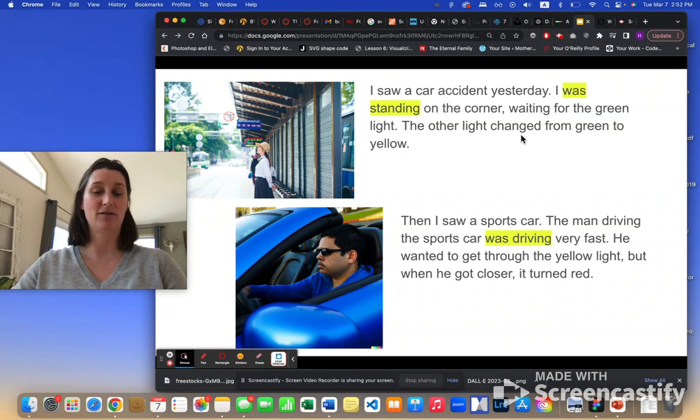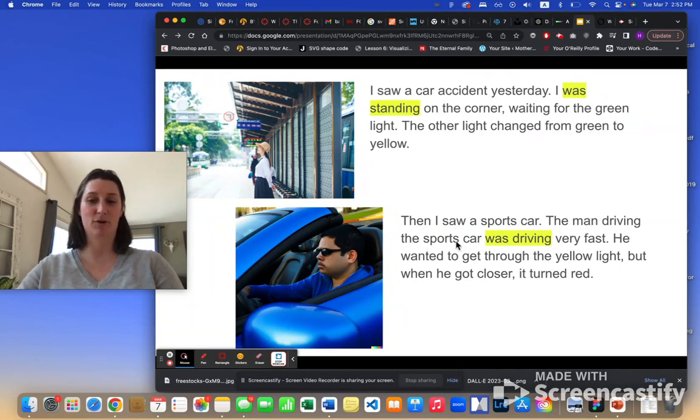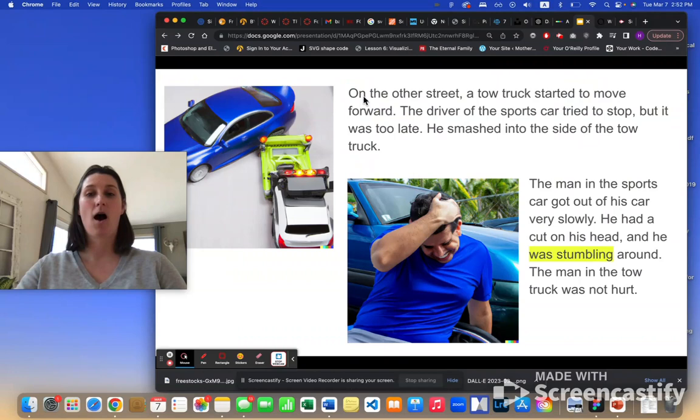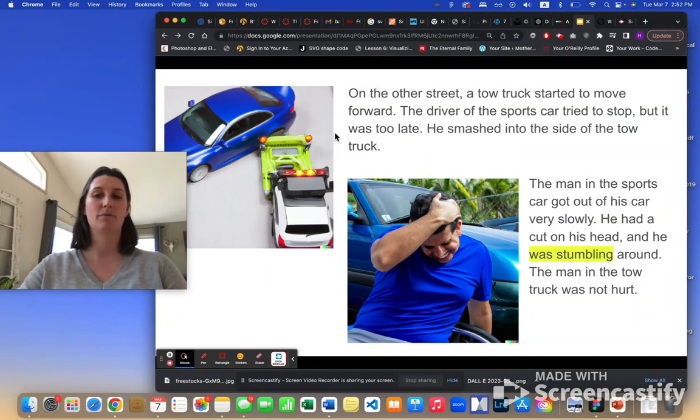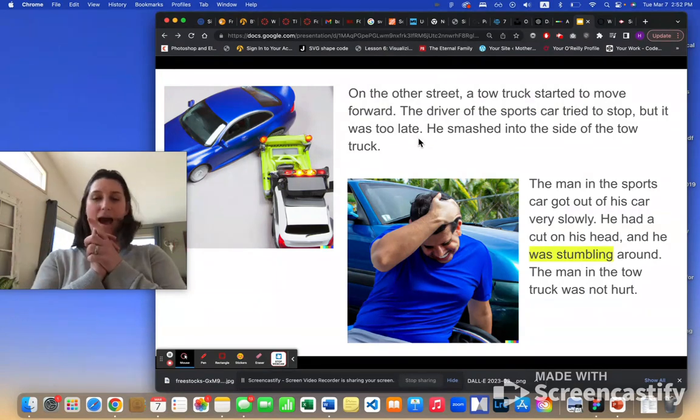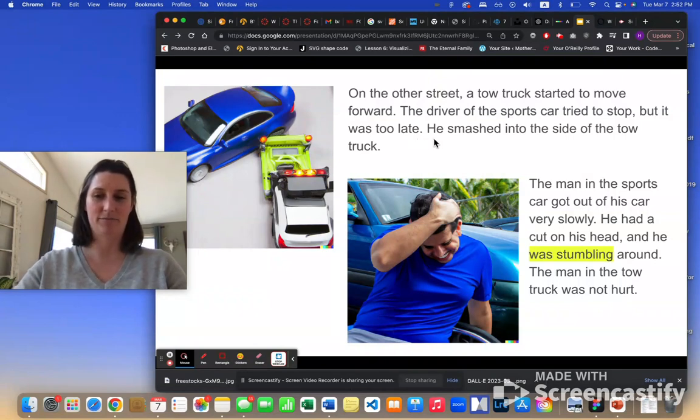The other light changed from green to yellow. Then I saw a sports car. The man driving the sports car was driving very fast. He wanted to get through the yellow light, but when he got closer, it turned red. On the other street, a tow truck started to move forward. The driver of the sports car tried to stop, but it was too late. He smashed into the side of the tow truck.